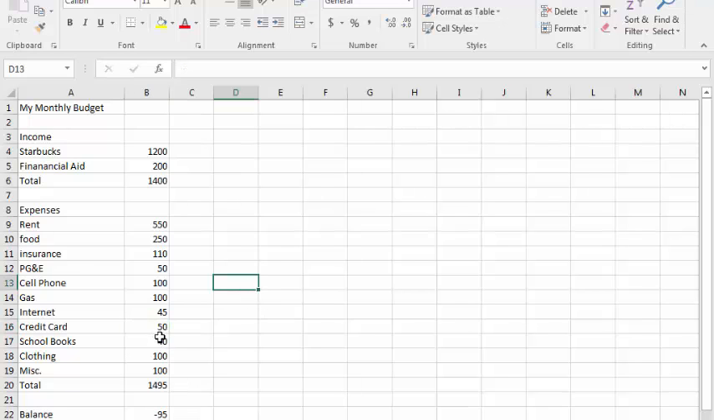Okay. Internet's not going to change. Credit card we just looked at. School books not going to change too much. Clothing, we could cut a couple bucks off of that. Maybe we just put away $75 instead of $100 for that. Okay, now we're at $70.